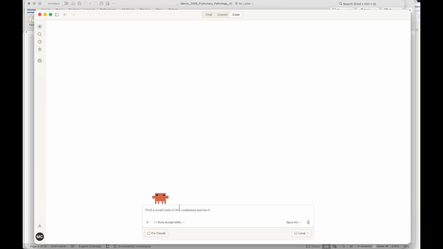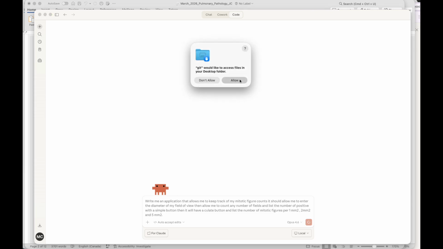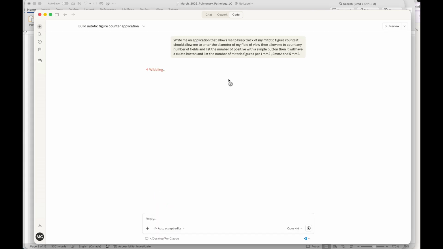So the last one here is Claude Code, this last tab. So this is for if you want to make small little applications, things like this. And so let's just have it make a small little application here to help us keep track of mitotic figures in this field of view. And we'll give it the diameter, and then it's going to calculate it by giving us a little way to click through it. So we'll let that work away, and I'll come back once it's done and show you what it made.